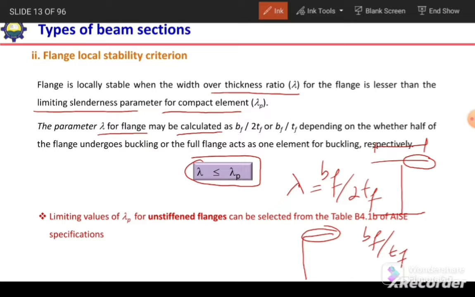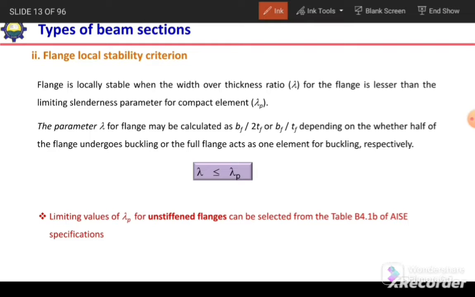So we can calculate this parameter which is termed as lambda. Once we have this lambda, we need to compare it with this lambda p, and for the value of lambda p we can consult Table B4.1b of the AISC specification. This is for unstiffened flanges, because if we see a W section, the web is a stiffened element and the flange is an unstiffened element. And what are stiffened and unstiffened elements? We have covered this topic in the previous video in the chapter on compression members, so you can consult that video.